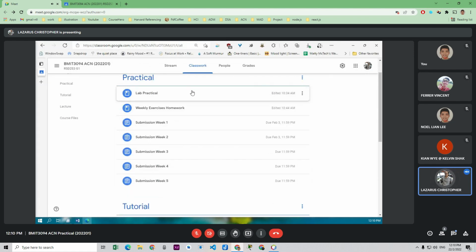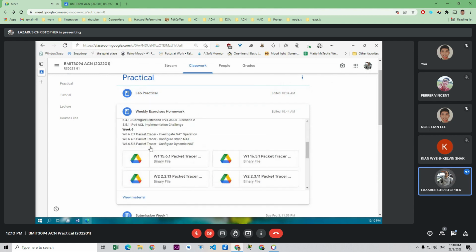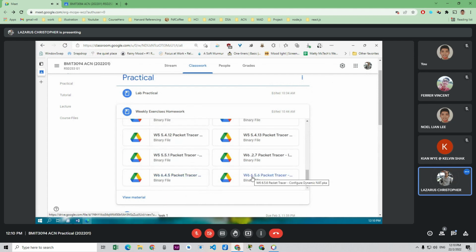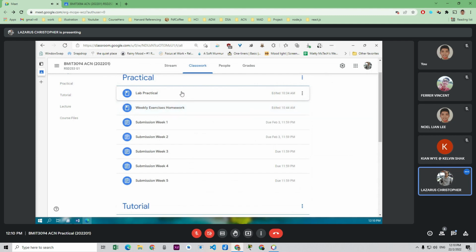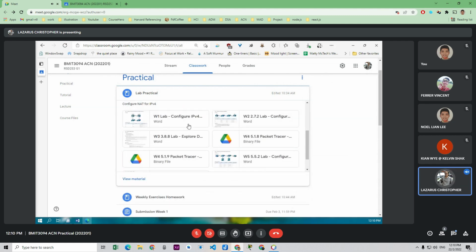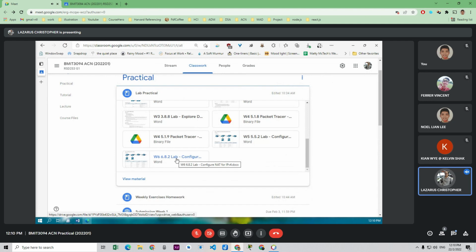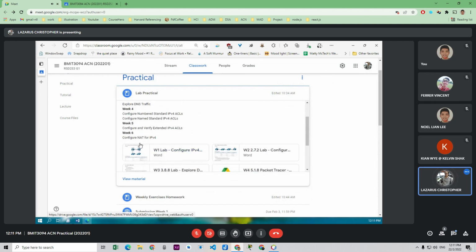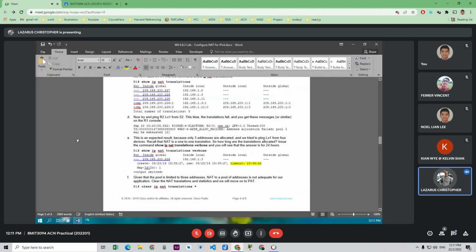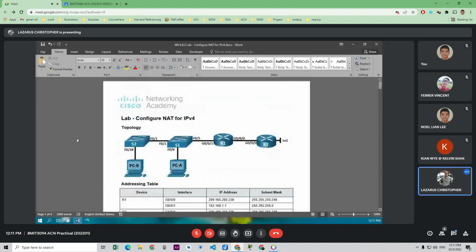So let's just have a look here. Week 6, the three Packet Tracer files: configure dynamic, configure static, and investigate NAT operation. These are your homework Packet Tracer files. So this week, the lab is this one, only one: configure NAT for IP version 4. Okay, so download those, and then we'll talk about our lab for today.